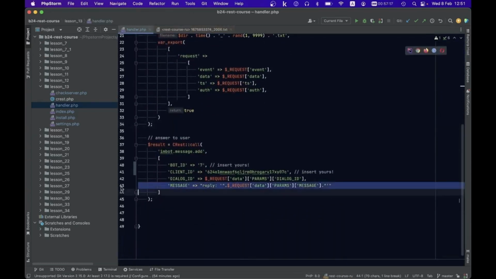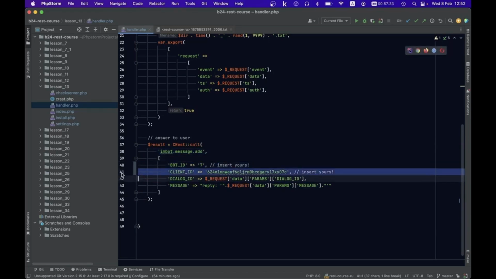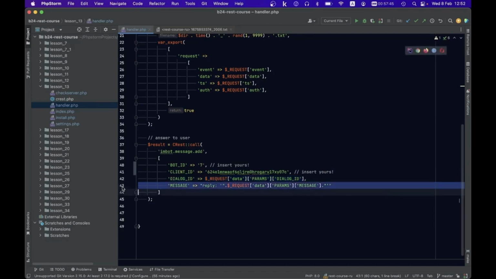In our example, we simply reply to the user with the text of their own message, utilizing the well-known imbot.message.add method. The code contains the necessary parameters: the chatbot ID, the client ID of the bot, the dialog number, which is extracted from the incoming data, as there may be multiple portal users communicating with the chatbot in the future. The response text is generated based on the user's message.